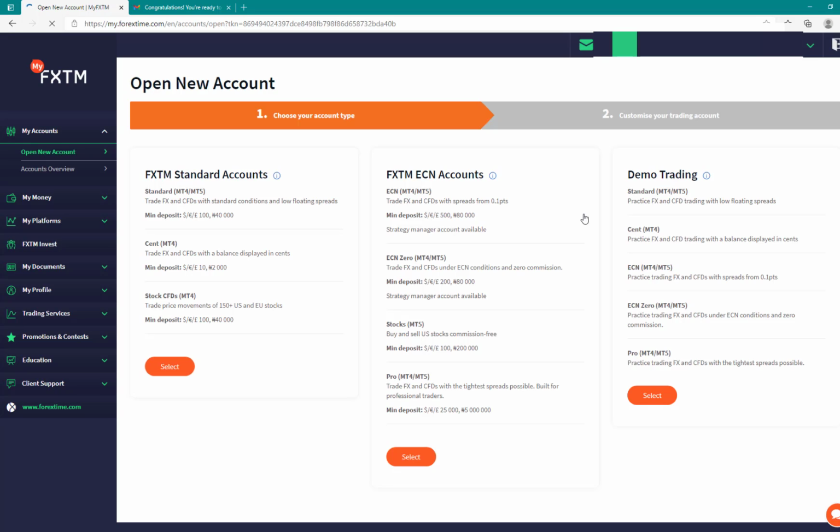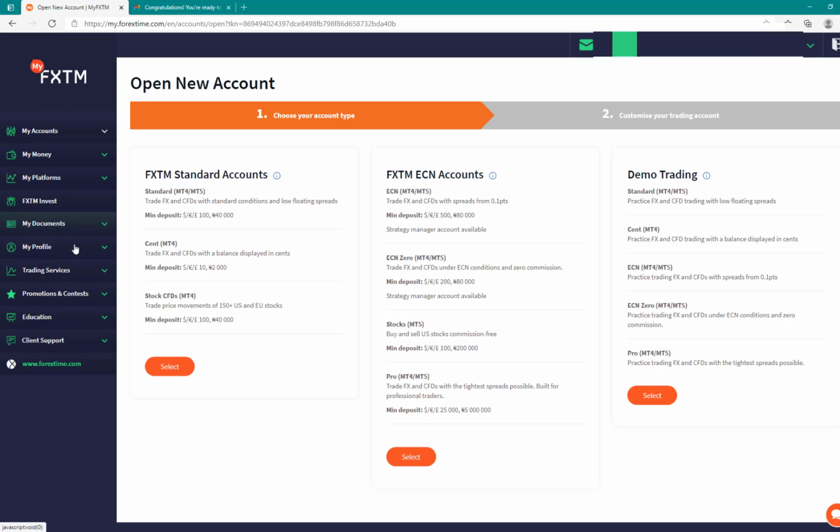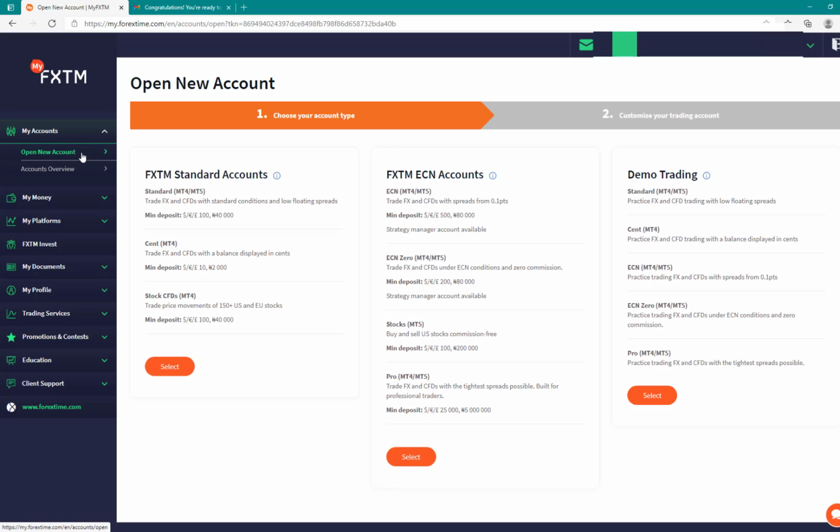Once you're in your FXTM portal, pay attention to all the services on the left side of the screen. You're going to see my account, my money, my platform, etc. Okay, so what you're going to do is go to my account, open a new account, and this landing page would display. Under open an account, you would have three options: FXTM standards, FXTM ECN accounts, and demo trading account. Now for the sake of this tutorial, we're going to be creating a demo trading account. So to create a demo trading account, you click on select.